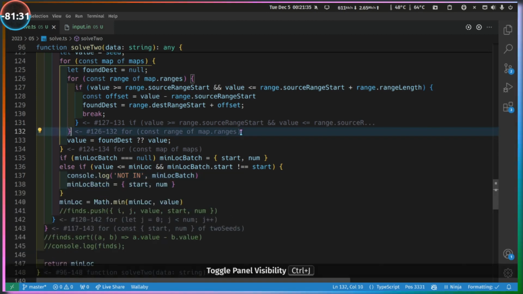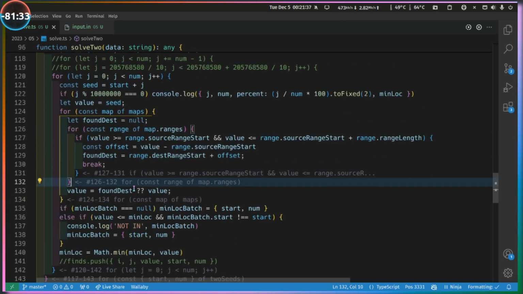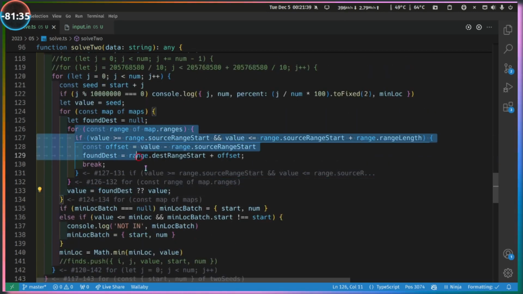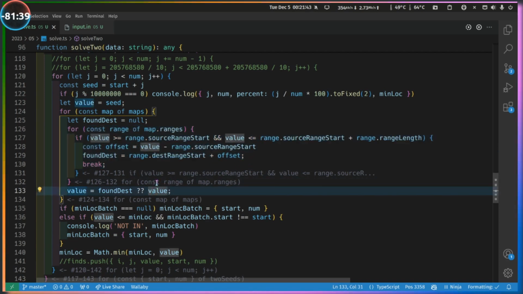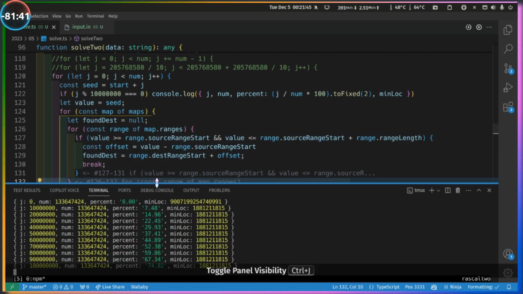Wait a minute. Am I still okay? Okay, I was about to be like, I think I forgot about the drop through of staying the same. But I didn't. Yay.